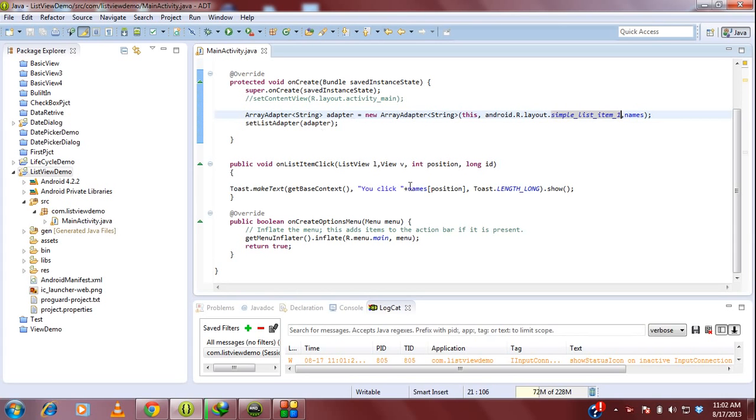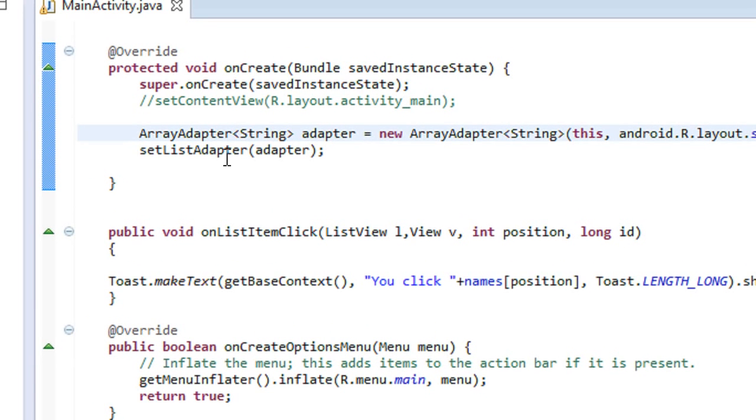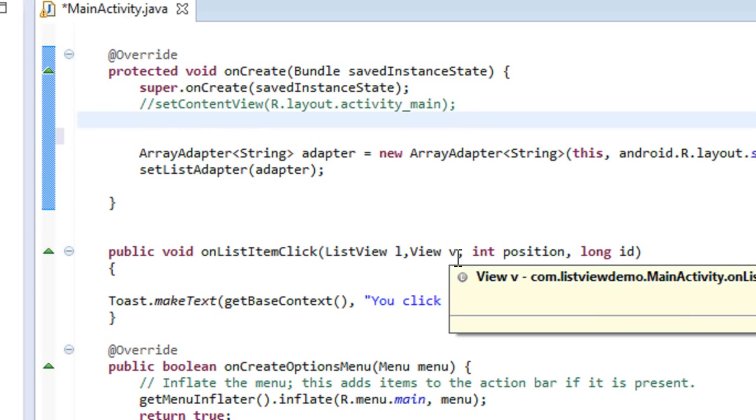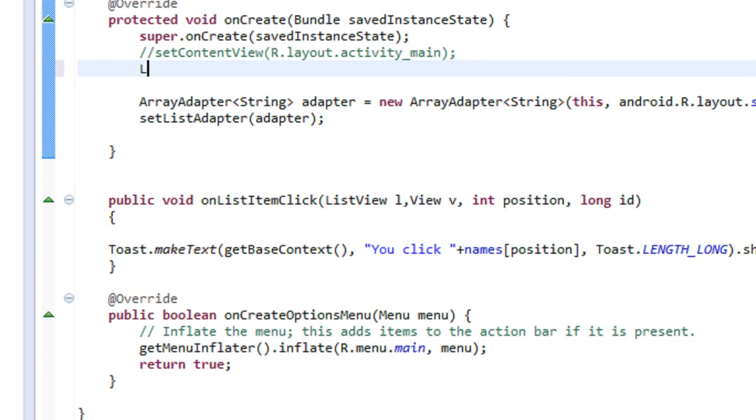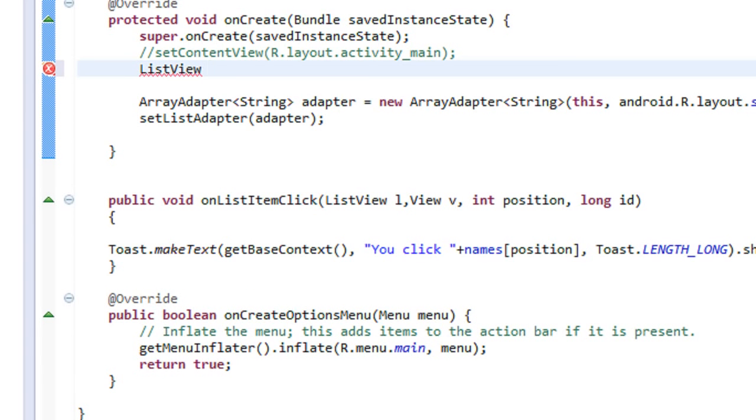So here I am going to explain how to make the list view available for single or multiple selection. I am using the same example that was used in the previous section. In order to customize the list view, first of all you have to get an instance of the list view used in your project. So here I am going to get an object of the list view.